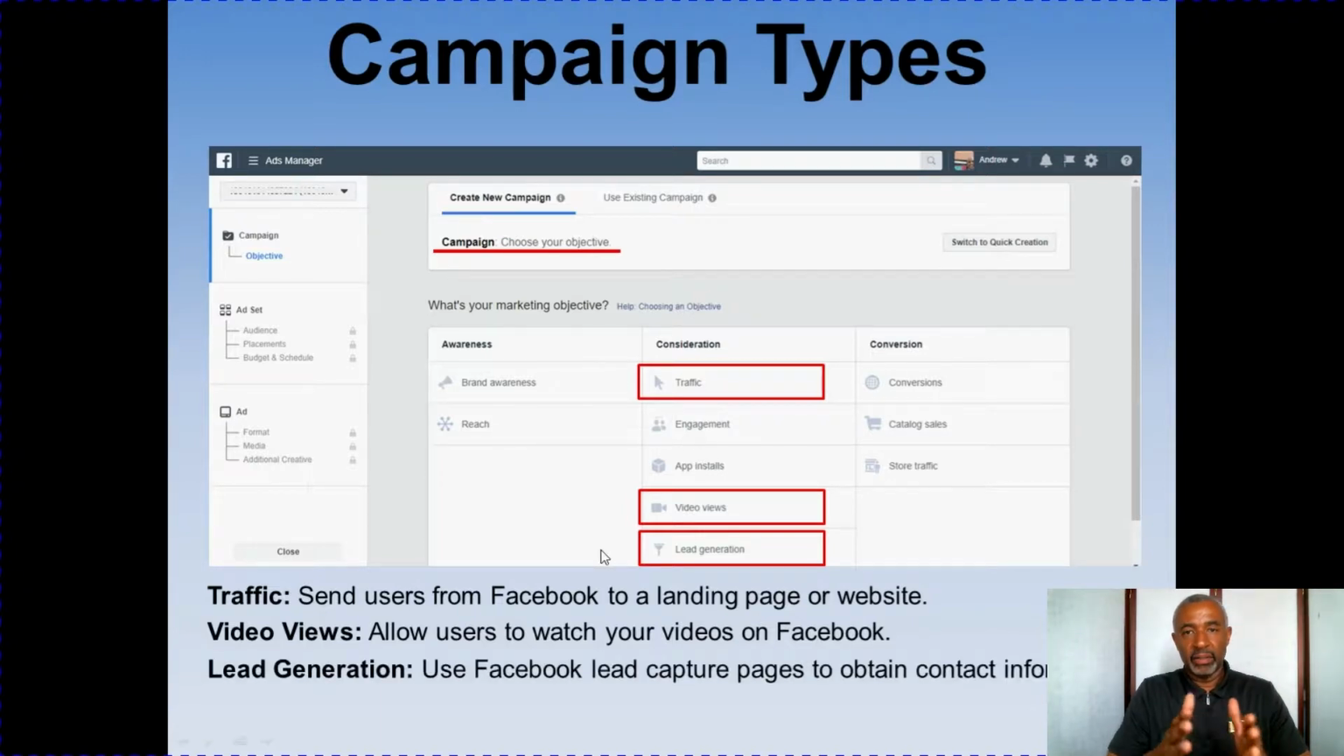The next campaign you'll likely use in Facebook is the lead generation campaign. This is what uses Facebook's lead forms to collect and obtain contact information or lead information.